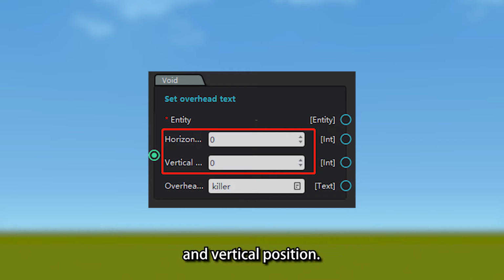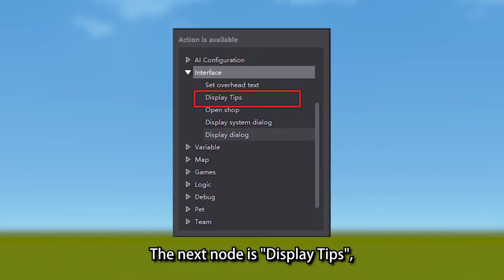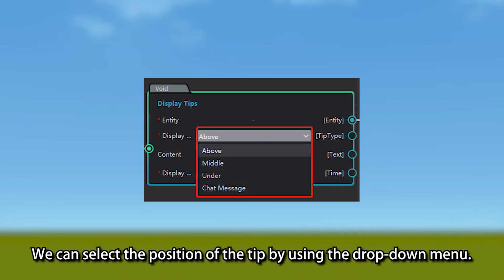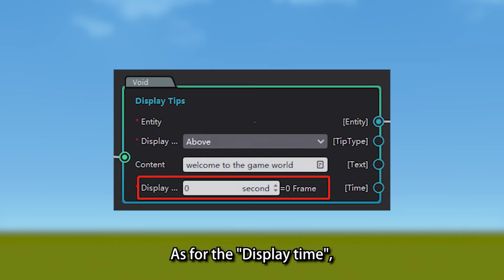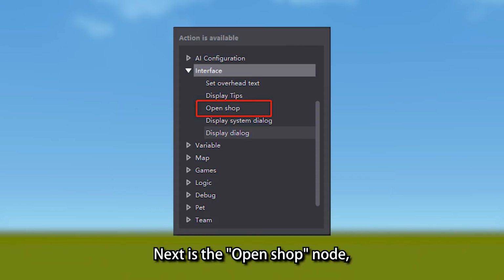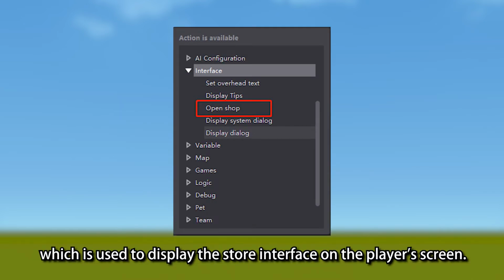position and vertical position. The next node is Display Tips, which is used to display text tips on the player's screen. We can select the position of the tip by using the drop-down menu. As for the display time, it is used to set the length of time that the tip's text will be displayed. Next is the Open Shop node, which is used to display the store interface on the player's screen.